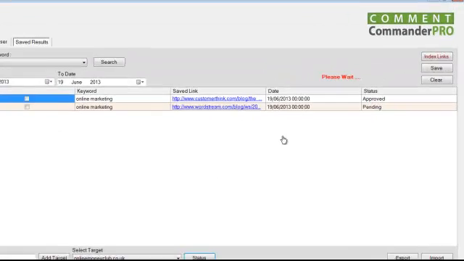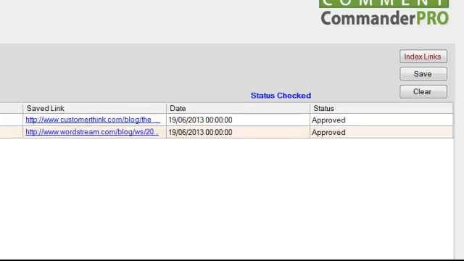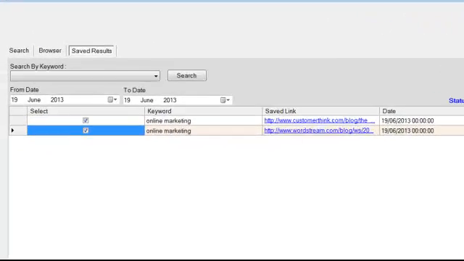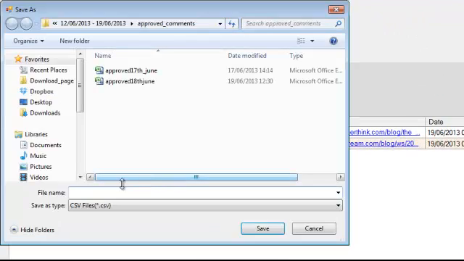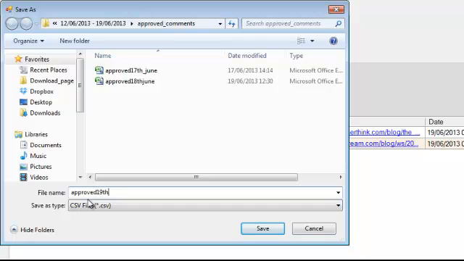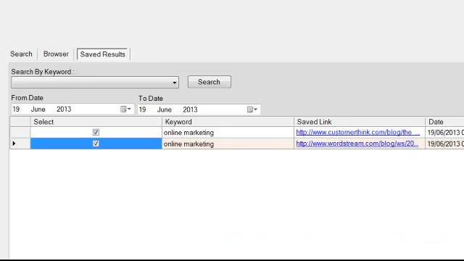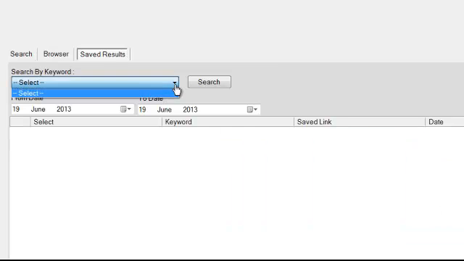The software goes in now to check for approved comments, which they both are approved, as we know. We would then simply tick the boxes to export to file. We would save those to file, which takes them out of the database. As you can see now, nothing in the database.